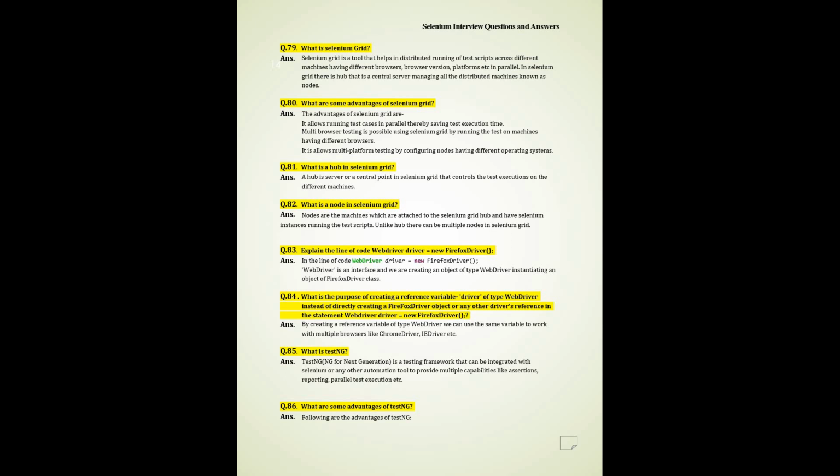And then what is a hub in Selenium Grid? A hub is a server or a central point in a Selenium Grid that allows control of the executions on the different machines. What is a node in the Selenium Grid? Nodes are the machines which are attached to the Selenium Grid hub and have Selenium instances running their scripts. Unlike the hub, there will be multiple nodes in the Selenium Grid.